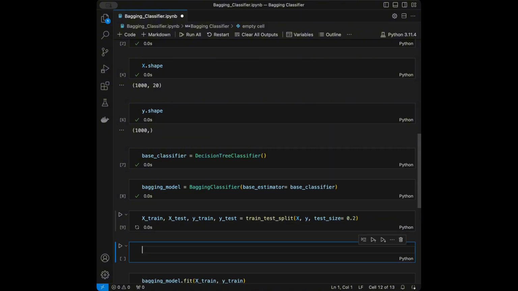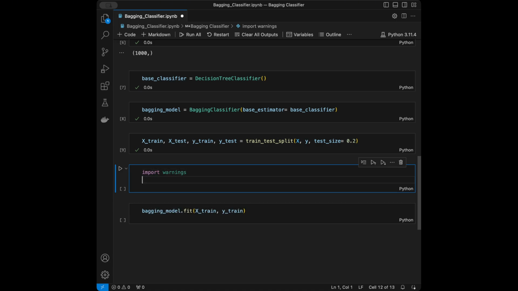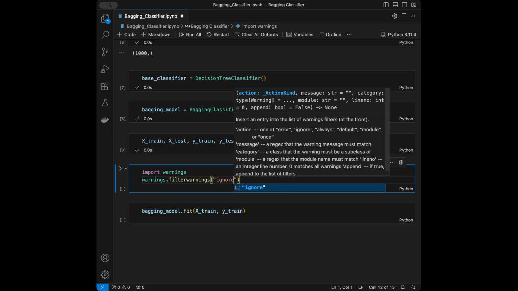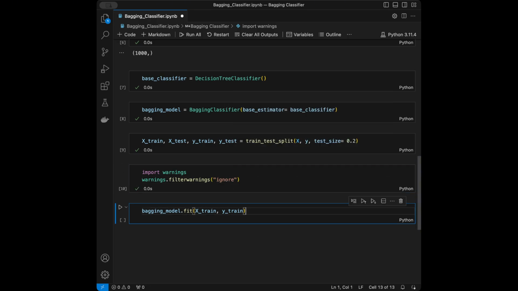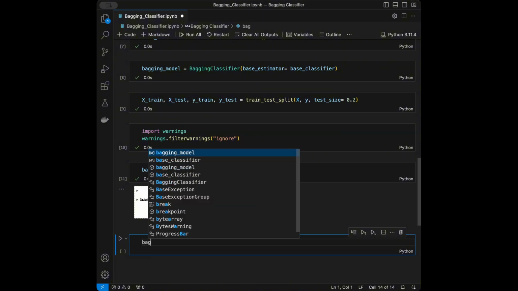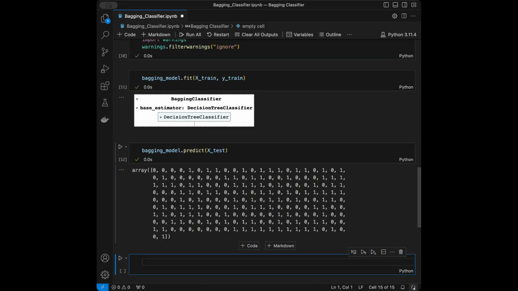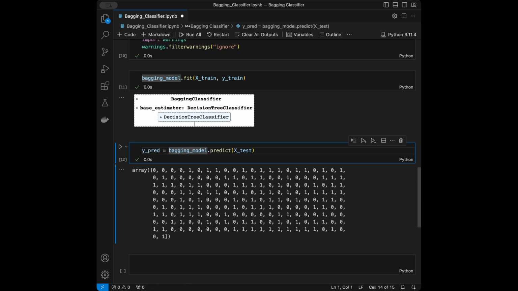So now I will also do import warnings, and I want to filter the deprecation and future warnings because they are unnecessary for this tutorial. warnings.filterwarnings ignore. So after that we can train our model. I'm going to make this run and our model is trained. Now we can make predictions with it. Like I can say bagging_model.predict, and I can pass x_test, and we are going to get predictions. I'm going to store them in something like y_predictions.